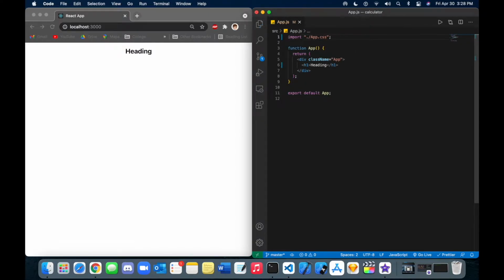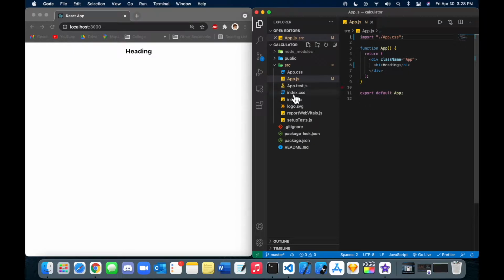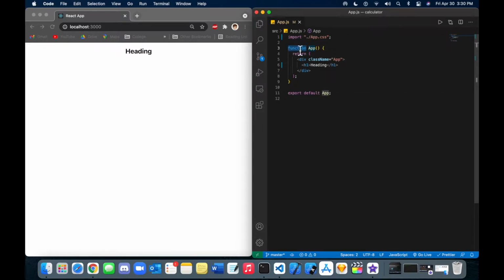We're going to delete this logo as well. We don't need that. There's actually several files that we do not need, but to keep this video nice and short, I'm just going to do the bare minimum, and if you would like to, you can clean up all the files that are not in use. Now change this from function to const app equals this arrow function.